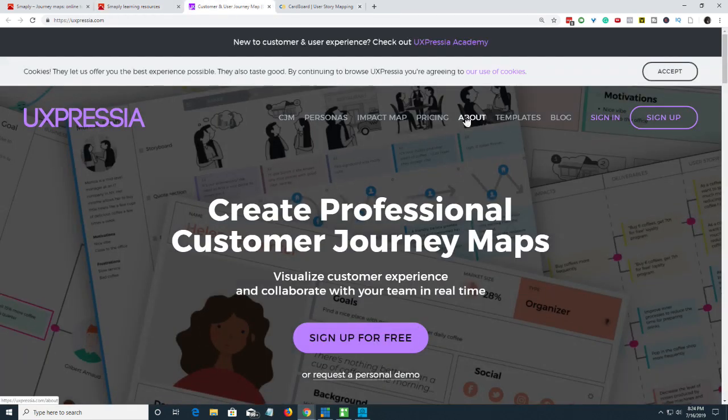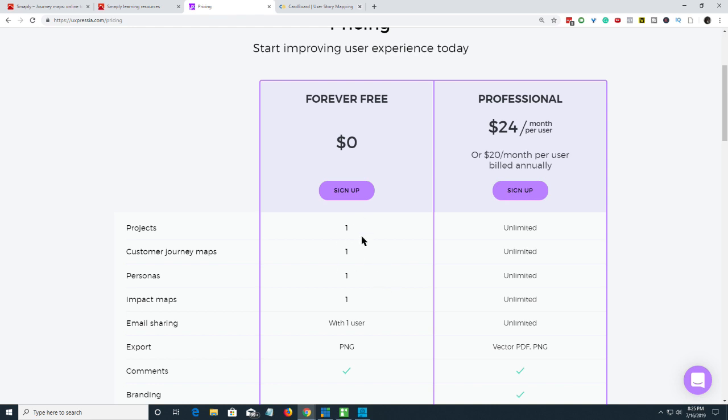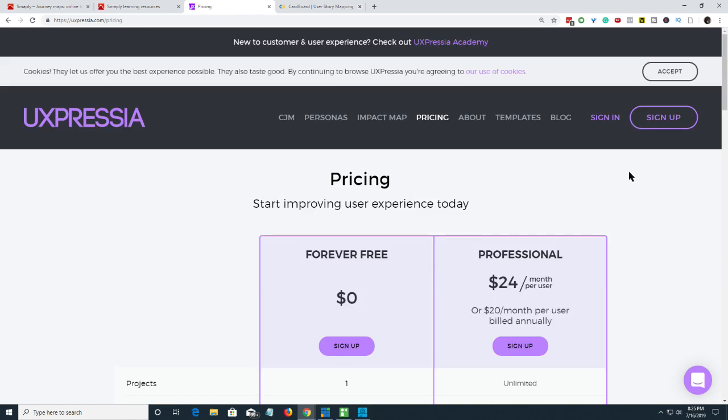Another one that I like, that I've used a lot too, is Expressa. Now the nice thing about this is you can actually sign up for free and keep using it for free. It does limit how many you can have. So you have one project, one customer app, for free. Of course, you can create one, print it, kill it, create your next one, print it, kill it. So you can totally use it for that, or you can pay for the monthly. We'll come back to this one in a second.